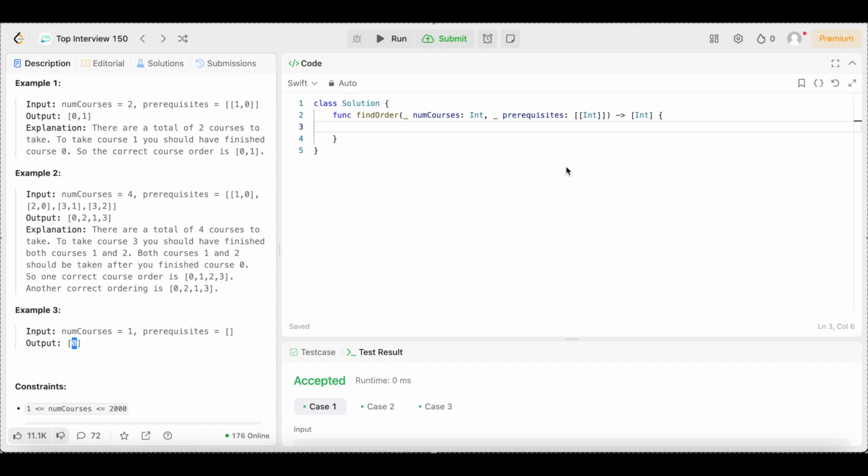Now, let's get into the solution, y'all. Now, the first thing we need to do is create a dictionary which will store the prerequisites of each course, right? So in order to do that, we are just going to declare a variable.